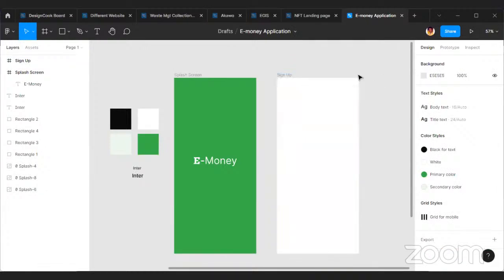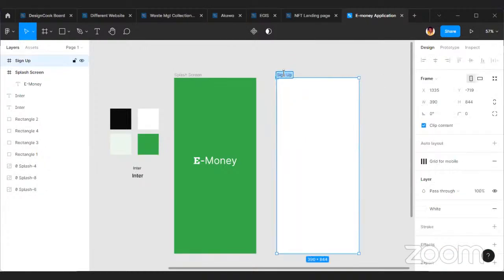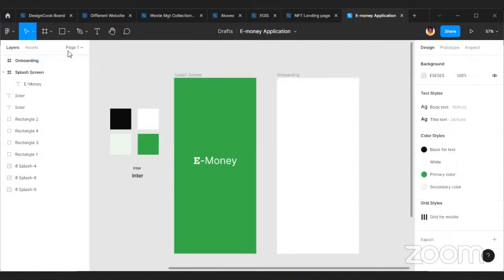Then I want to create my first onboarding screen. Sorry, let's create our onboarding screen before we create the sign up page. So let's say onboarding screen, then click on R.